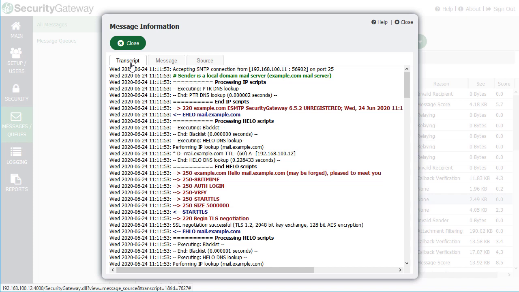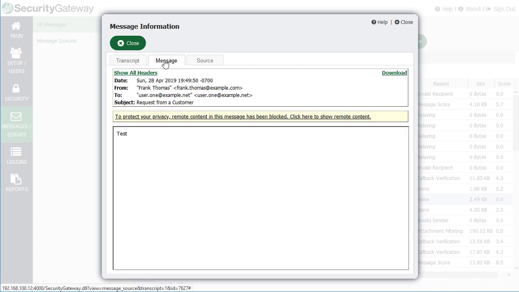For example, the checkbox that said do not delete message transcripts after a successful delivery, that would apply to the transcript information here. There's also the option do not delete message content after a successful delivery, and so that would apply to any content under the message tab here. If these contents were deleted based on your data retention settings, then instead of seeing the actual content of the message here, you would see a message saying this content has already been deleted due to your data retention settings, or something similar to that effect.